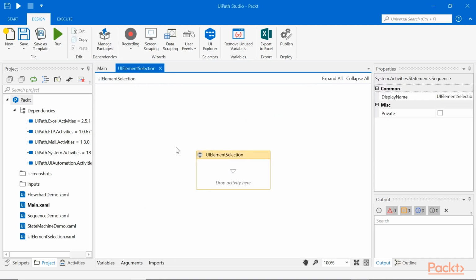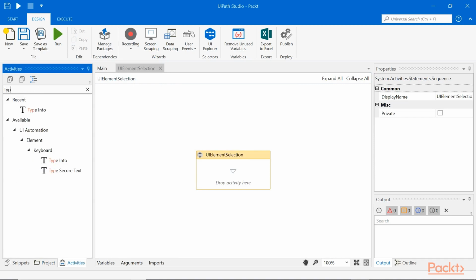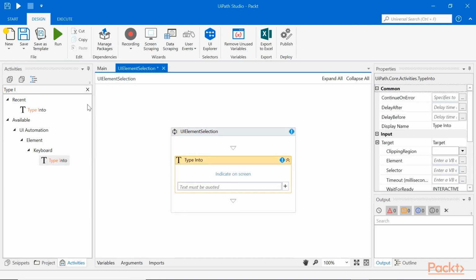Let us add one activity for the typing action. Search for type into. Drag and drop type into activity in your sequence diagram. Type into activity has two components: one to indicate the element where you wish to type a text, and the second one, the text to be typed in the field that you have selected. On clicking the indicate on screen, the UiPath Studio will minimize itself and will go into the selection mode.